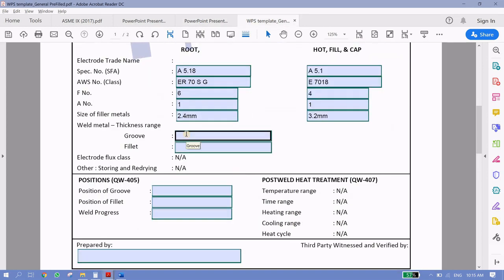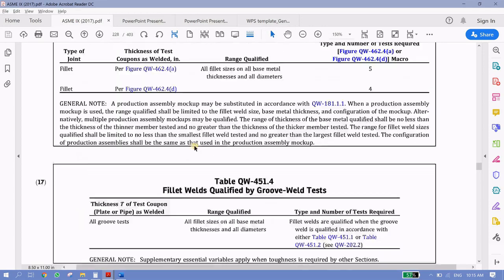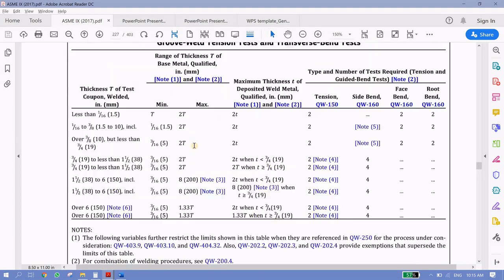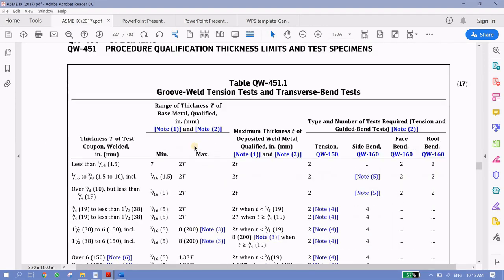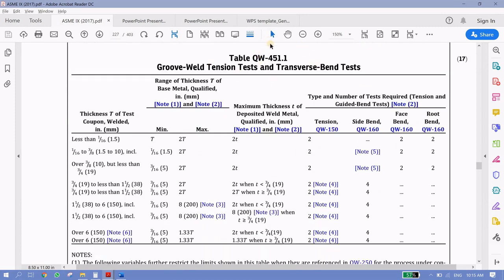Okay, base metal thickness range. Okay, this is small t, right? This is small t. 451.1. Yep. Okay, small t, 451.1, small t is here. Maximum thickness T. Okay, small t of deposited weld metal. So our T, big T is here.